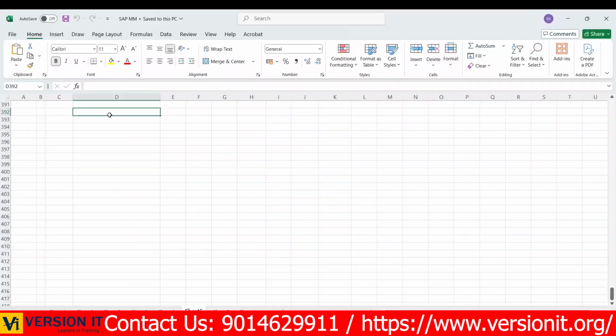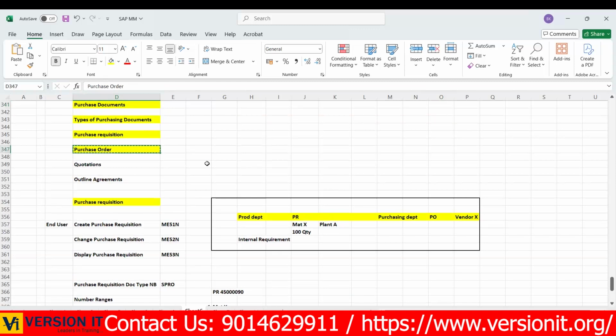In the last session, we discussed purchasing documents. We started with purchase requisitions. Today we have to start purchase orders.